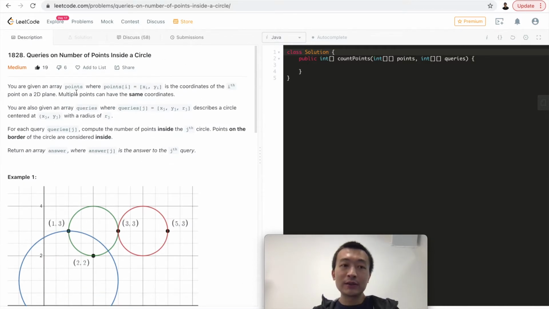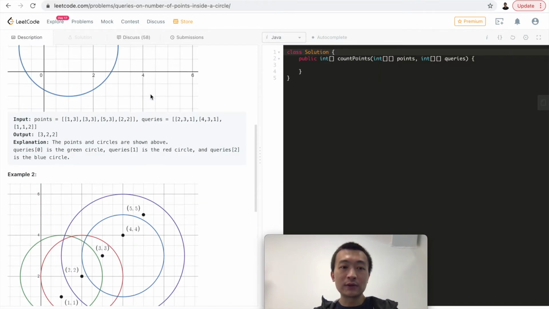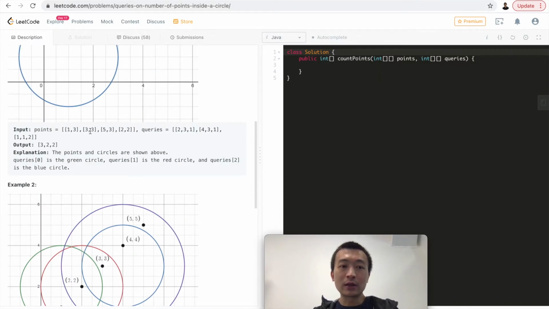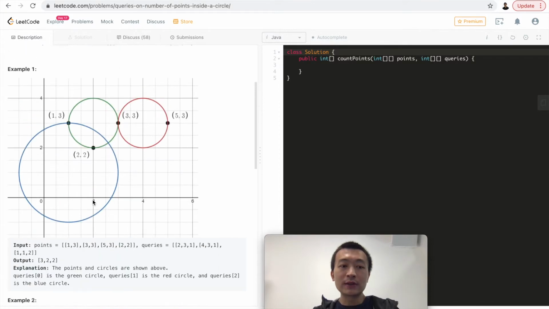The problem is Queries on Number of Points Inside a Circle. You are given two arrays. One is points, where points is a 2D array. Say, like this: [1,3], [3,3], [5,3], [2,2]. These are basically x and y coordinates. For example, for [1,3], 1 is here, 3 is here, so [1,3] is this point. [3,3] is here, is this point. So each point is denoted by two coordinates, two dimensions, right?